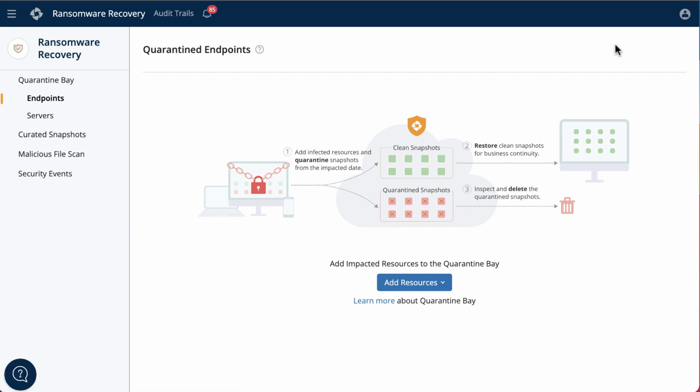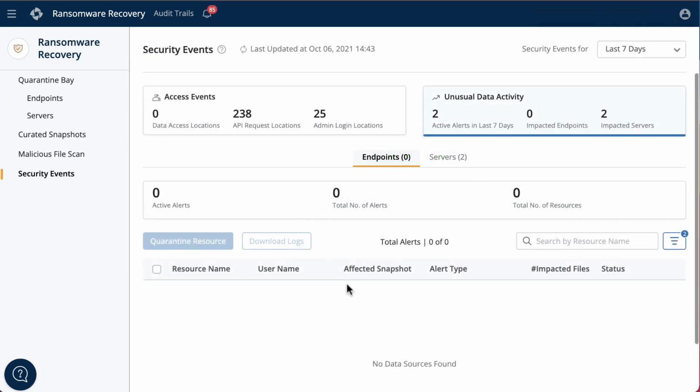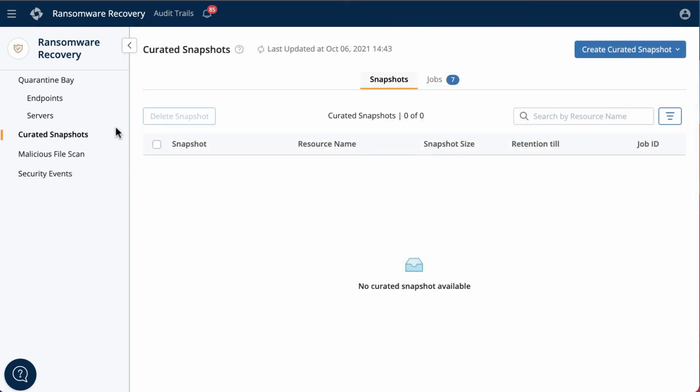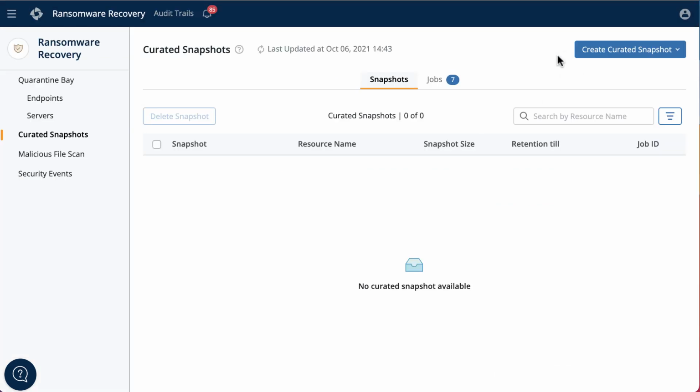So really from the same pane of glass, you can quickly quarantine workloads that may have been impacted by ransomware, giving you security events and updates to unusual data activity, such as high rates of change, data deleted, data updated, as well as the ability to build a curated snapshot that can run through backups over a certain specific amount of time to quickly build a single point in time restore that brings the last clean copy of a file back in case of a ransomware attack.